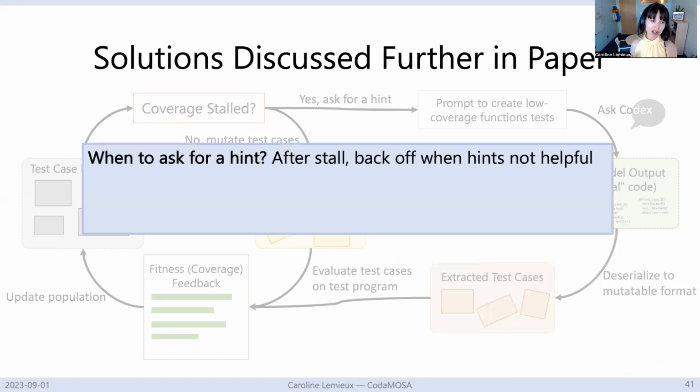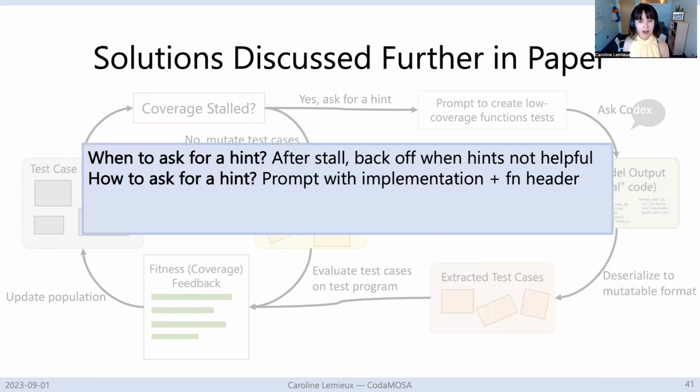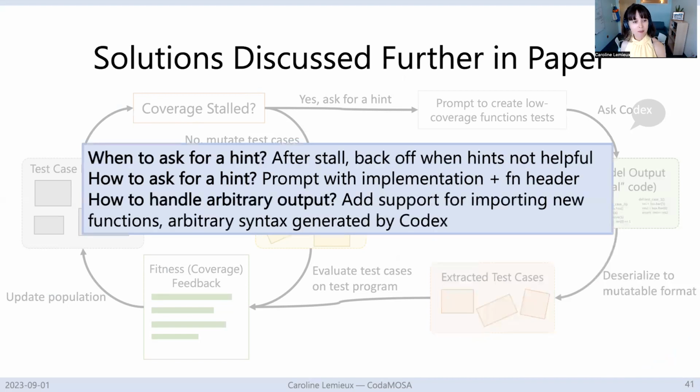Just to give you a tiny bit of an idea, when to ask for a hint beyond that coverage stall, we also add some back off in case Codex is really not helpful to us at all. How to ask for a hint, I'll show you an example of this later. It's just a very, very simple prompt with the implementation and a function header. And to handle arbitrary output, one of the significant things we did here was adding support for importing new functions that are called by Codex or arbitrary syntax generated by Codex if it increases the coverage of the program under test.